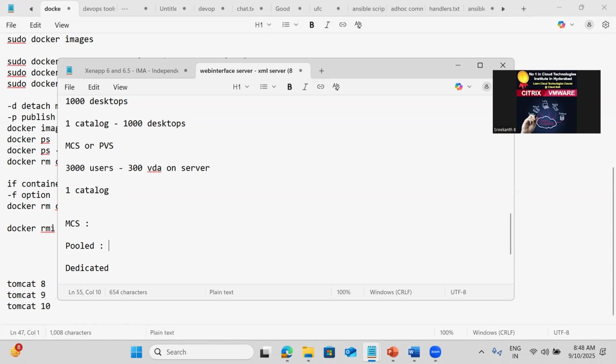Again in the pooled we have two more types, pooled static and pooled random. Okay, so first we'll discuss what is the difference between pooled and dedicated. So with the pooled, what are the main advantages?